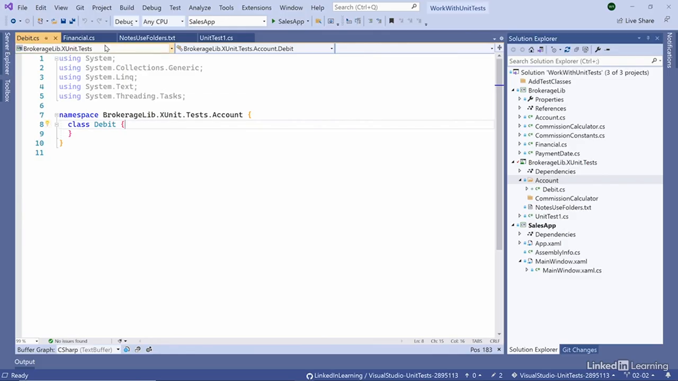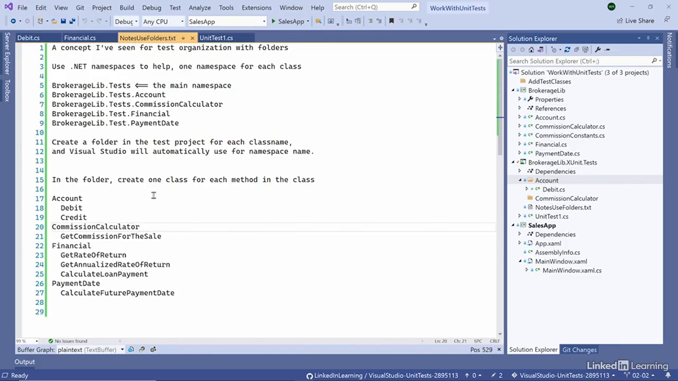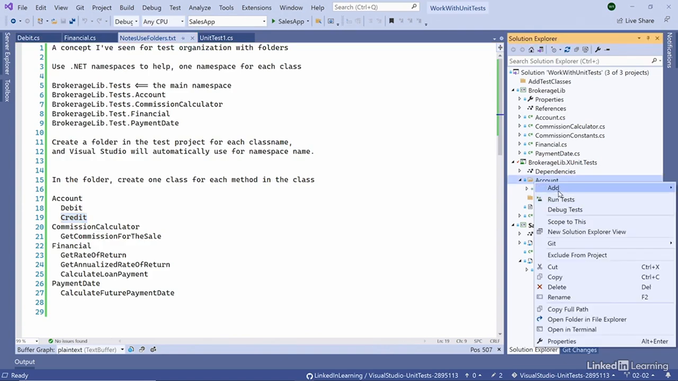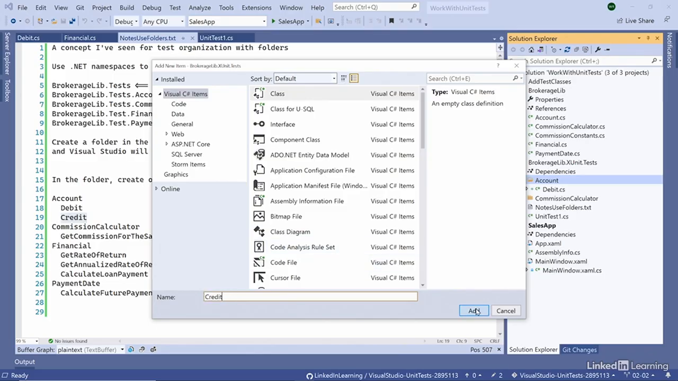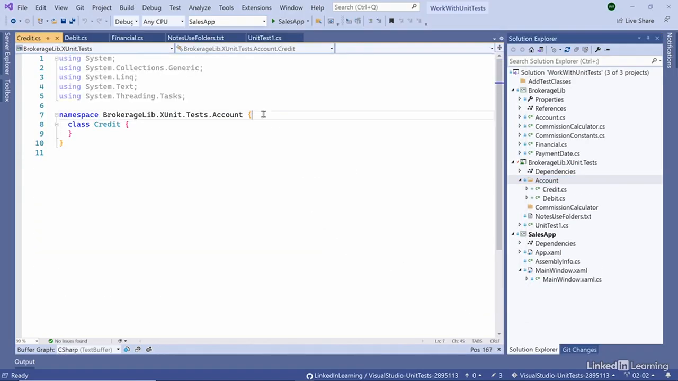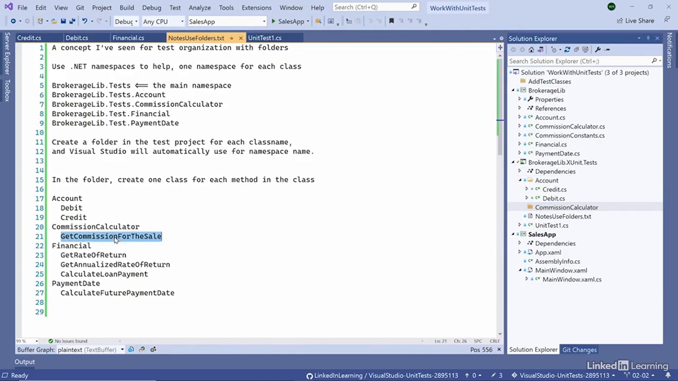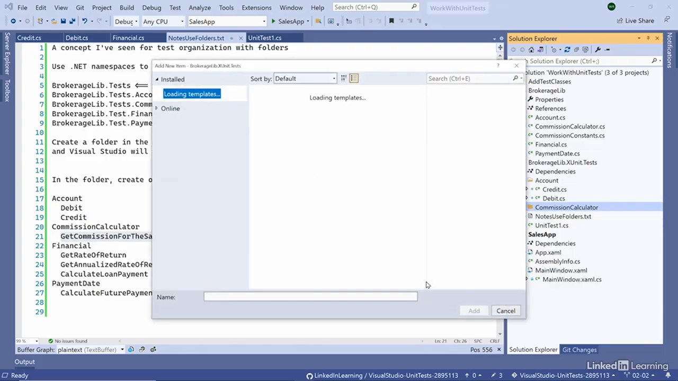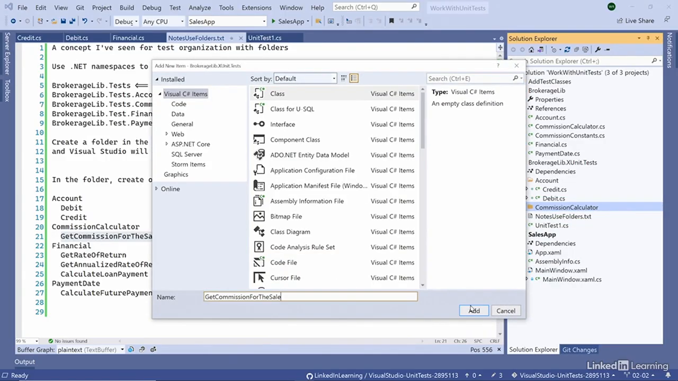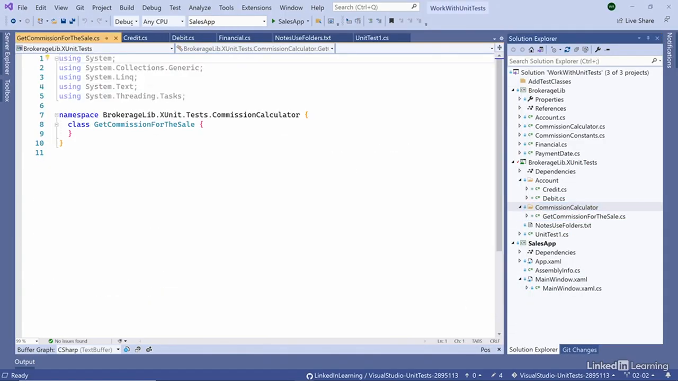Let's try that again. We'll go back to my notes. So I also need credit. That's going to go in the same folder. Once again, you see it does the right thing with the namespaces. Then over in commission calculator, I will need a class called get commission for the sale. Okay, I've added a couple of examples.